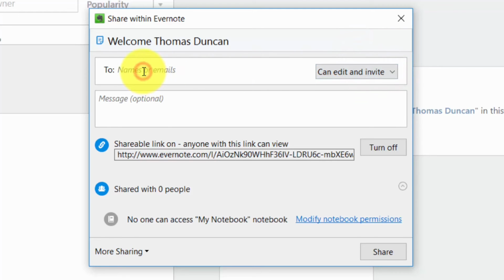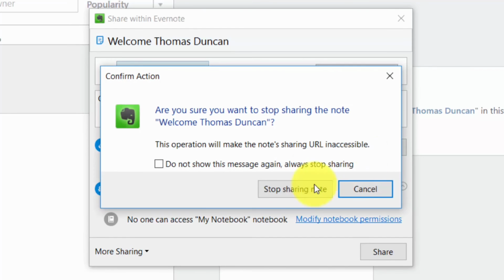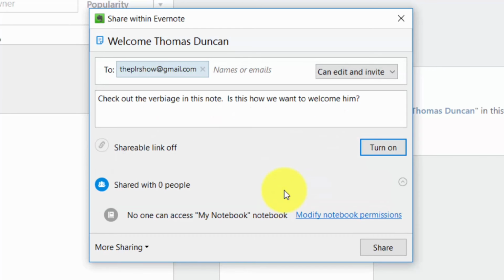In this particular case, we can write in an email and we can write in a message that we want to use to give context to the note that they're about to see. What we can also do is we can create a link, and basically this is a hyperlink, and everyone that actually comes in contact with this link will be able to see it. We can also disable this shareable link by clicking this turn off button. Now the only person that will be able to see the note and work with it will be the person that we have determined by sending them an email.